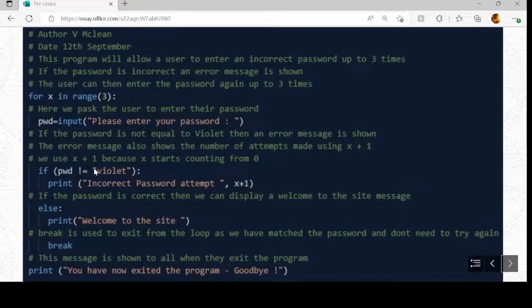If the password is not correct, it will print out incorrect password attempt, and then it goes back up to the for. X is incremented by 1, so x becomes 1, and then it will ask for the password again. It stores it and it checks to see if it's correct. If it's not correct, it will write out incorrect password attempt, and this time it's x plus 1, so it would be 2 because it starts to count from 0. So incorrect password attempt 2.